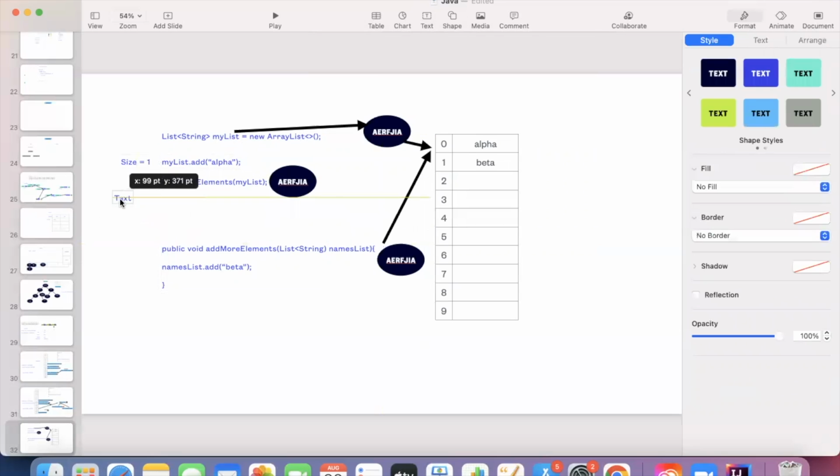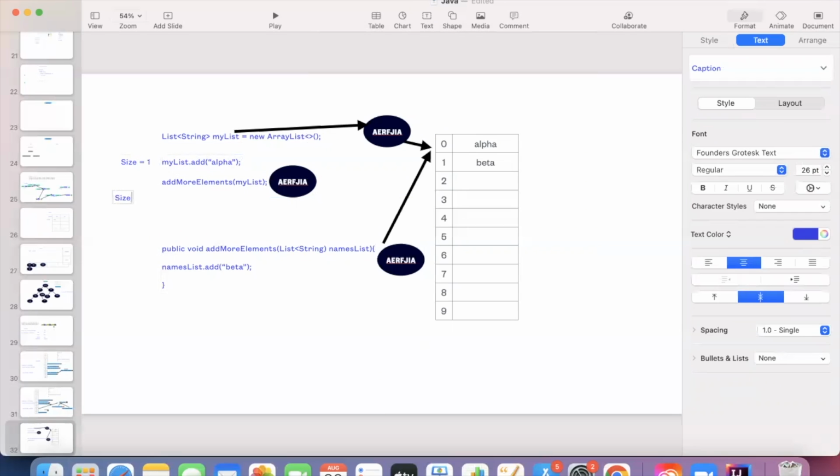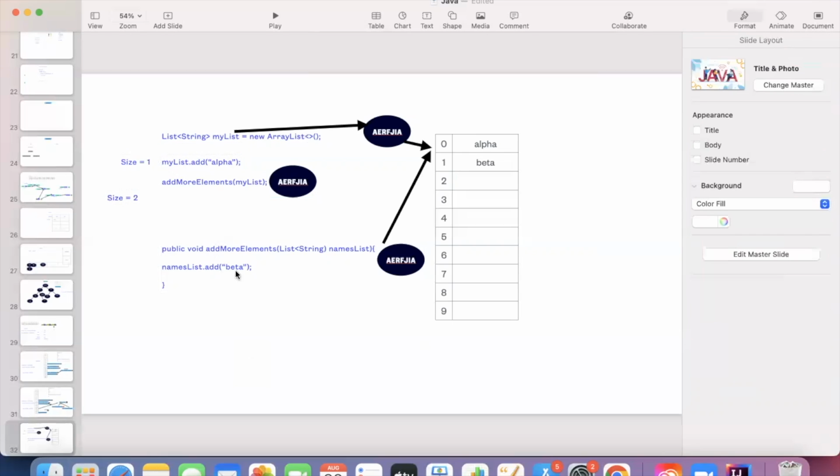After executing this, if you notice, the size equals 2. That's where Java uses, it's not just list or anything. Everything is passed by reference in Java, except primitive values, primitive data types like int, double, or float. Except those, everything in Java is pass by reference.